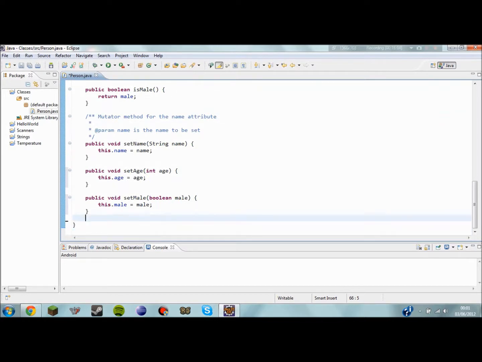So now that we've got a way of letting the user set and get the variables that the class has as its attributes, we just now have to put in another couple of methods that are usually included in any classes. And these are the equals and toString methods. Now the equals method gives a way of comparing two objects of this class, so you can compare two person objects together to see if they're equal.